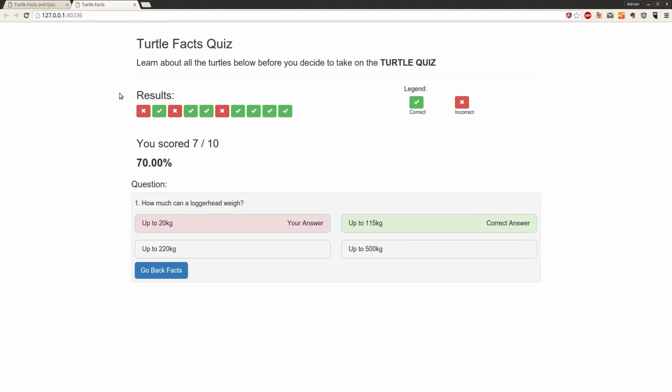Obviously the markup is very similar to that of the quiz controller markup, except we're styling each of these buttons slightly differently. Instead of styling for answered and unanswered, we're now styling for correct and incorrect using some different coloring and different glyph icons. And in the questions area, we're styling incorrect answers and correct answers with a different background. We've added this go back to facts button instead of the continue button.